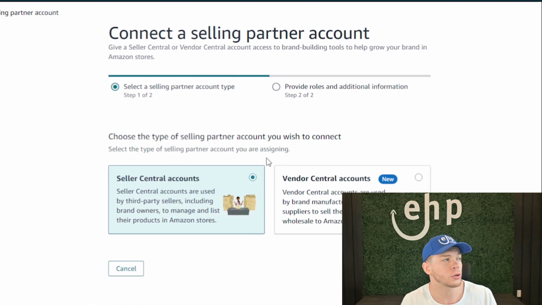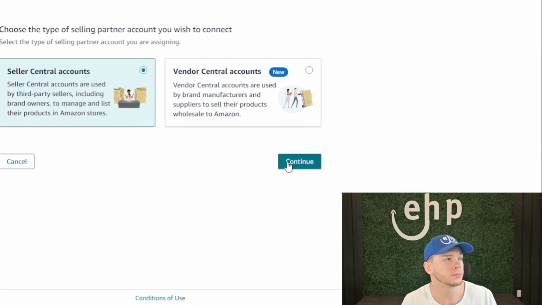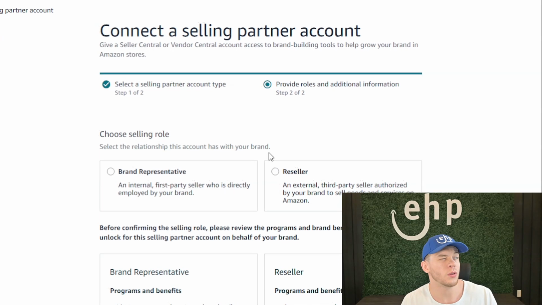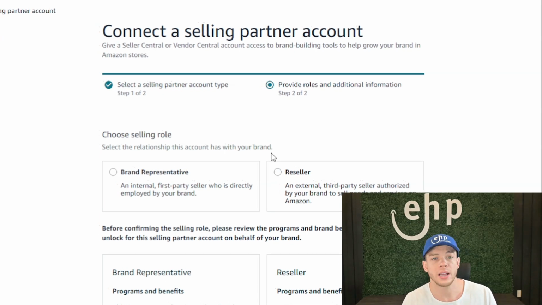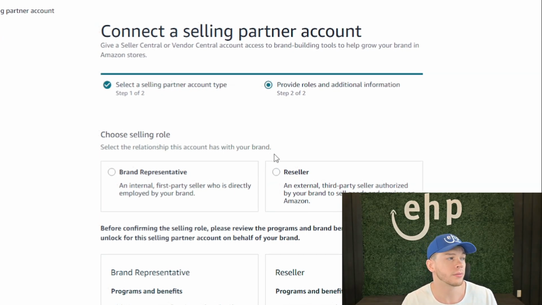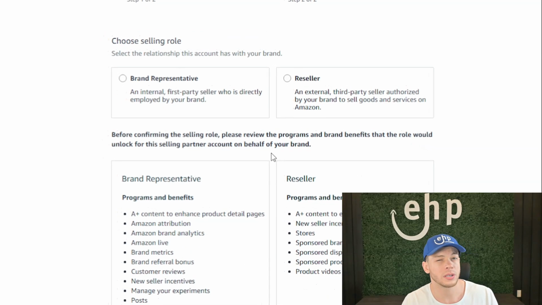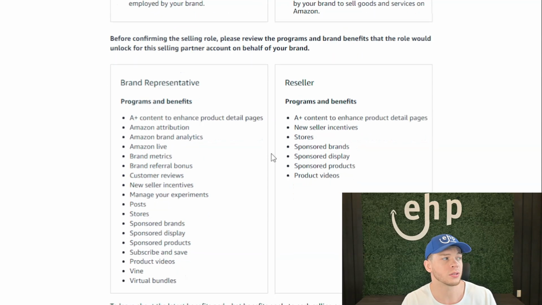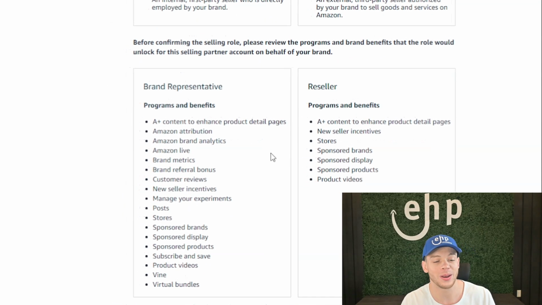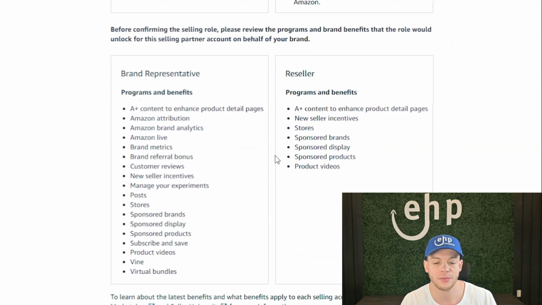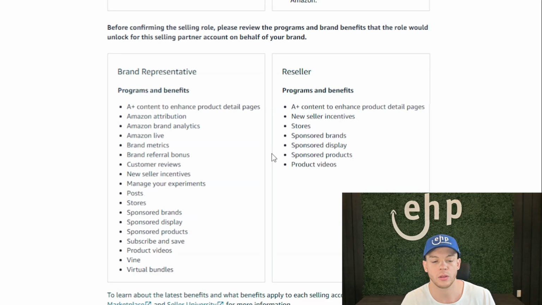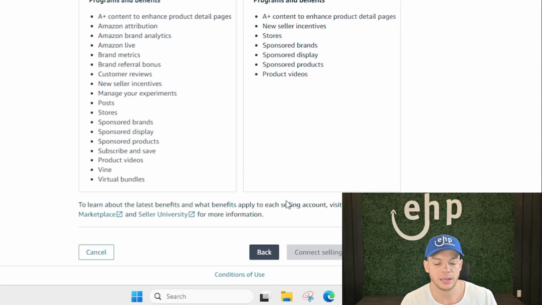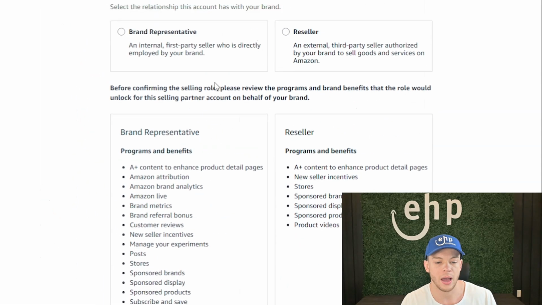Now you can do Seller Central accounts, click continue. And then, are they considered a reseller or a brand representative, right? If you don't know what to pick, just pick reseller, but then it kind of just explains all of the benefits on what they get. If you want to give them a lot more benefits, you can make them a brand representative. But if they just want to create the product and sell the product, they can just be a reseller. And then you're going to click connect selling partner account after you fill that out.